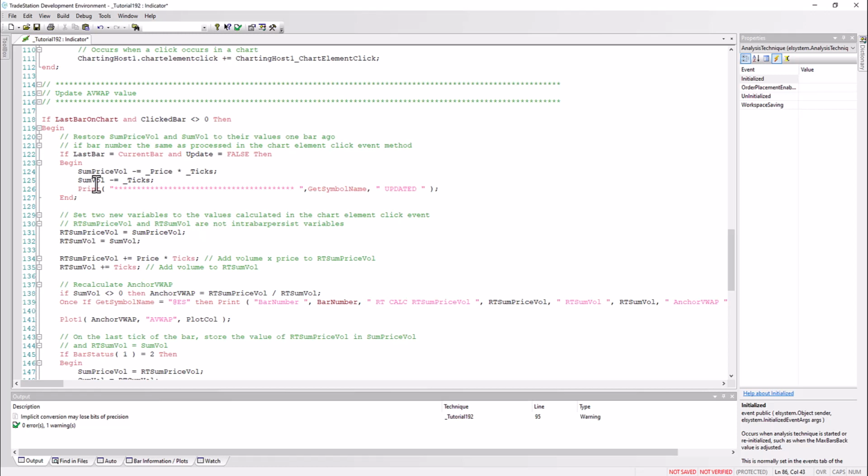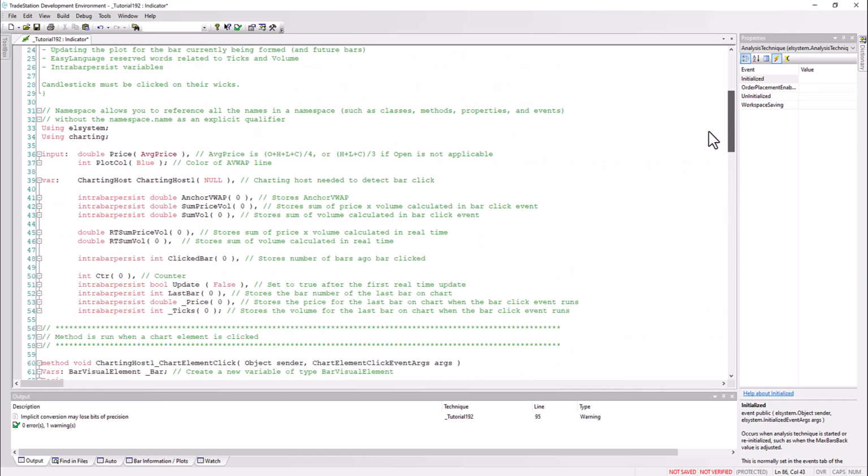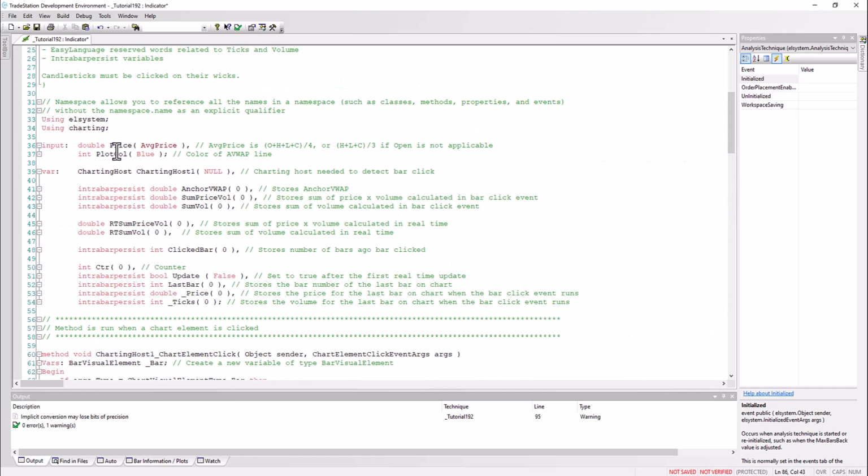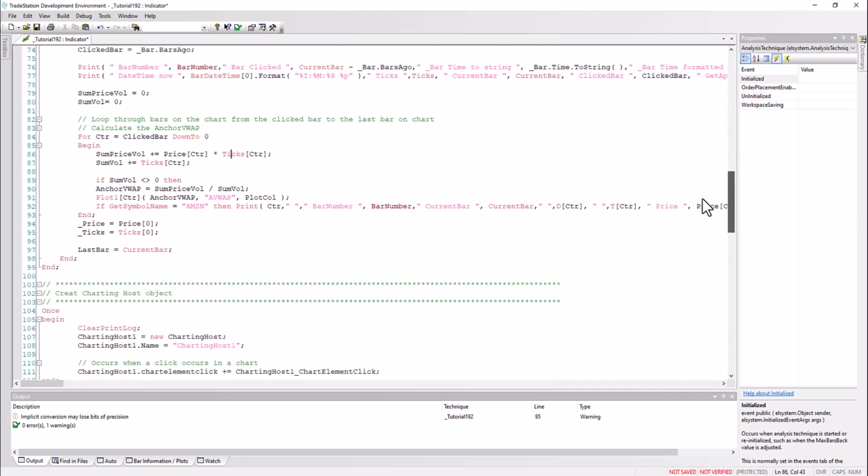Then also the sum price vol and sum vol are intrabar persist variables. Now, because we're doing this calculation as each tick goes along, and we don't want that value to be stored permanently until the end of the bar, what I've also done is created some new variables, RT sum price vol and RT sum vol, and into those we've stored sum price vol and sum vol. So you can see here's all the variables and the inputs. Incidentally, the price we're using here, I put in average price, which is going to be open plus high plus low plus close divided by 4, or high plus low plus close divided by 3 if open is not applicable.